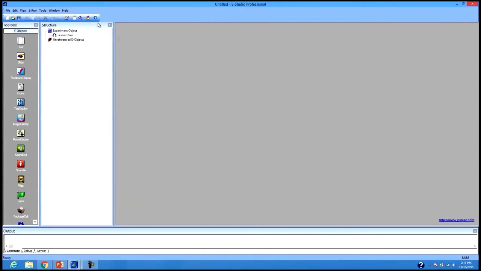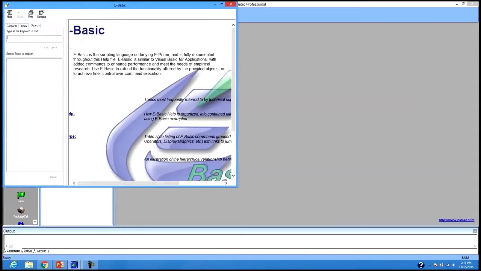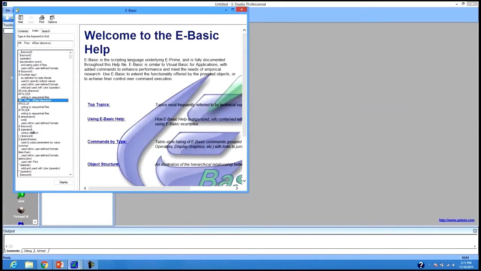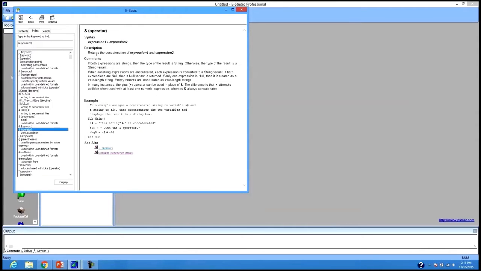And the first thing I want to point out is if you do go to the Help tab, you'll see EBasic Help is right here. We're going to open this up quite a bit today. This is the repository of all the scripting, and you'll see there's quite a bit of information in here. And each article actually gives you a syntax of how to write it, a description, comments, and an example. So there's a lot of information in here that's very helpful with scripting.